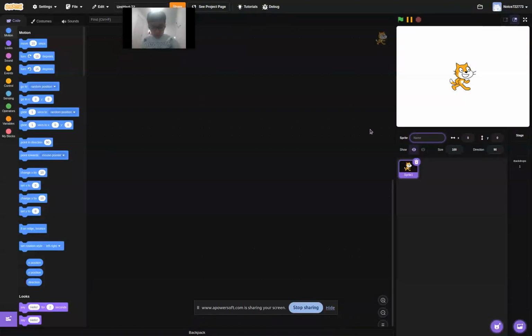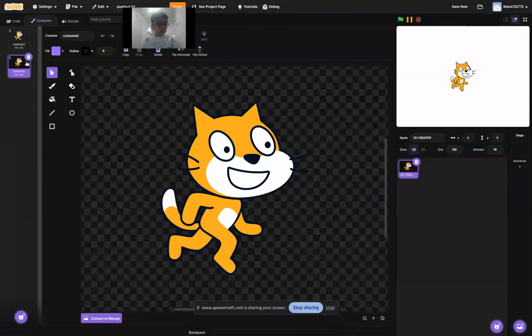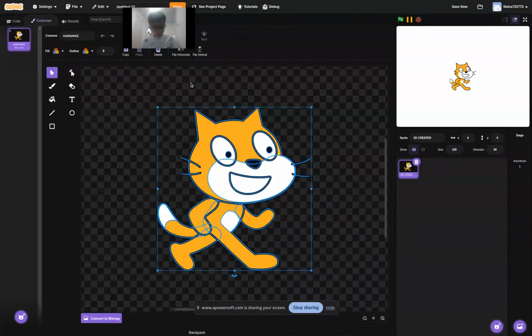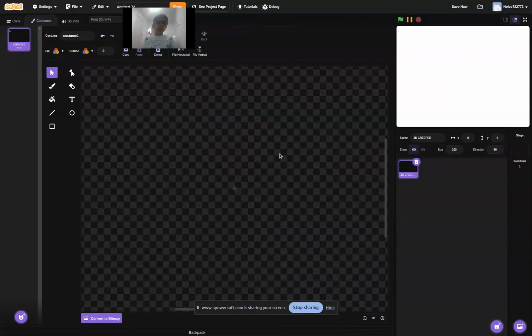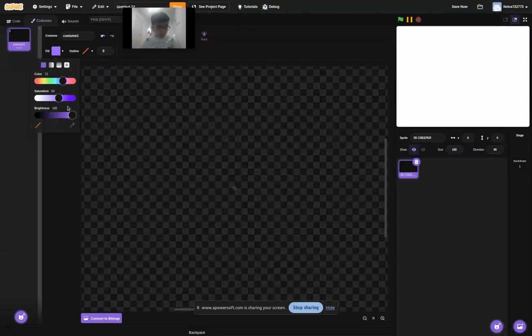You don't have to delete it actually. Just call this 3D Creeper. Nice set of costumes. Delete this and do Control A. Control A, delete that. Now here, change this to be a greenish type and change this thing to be something like here.